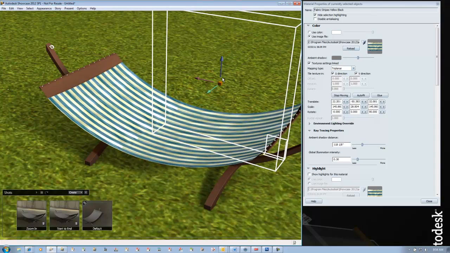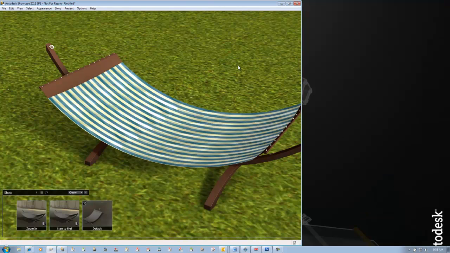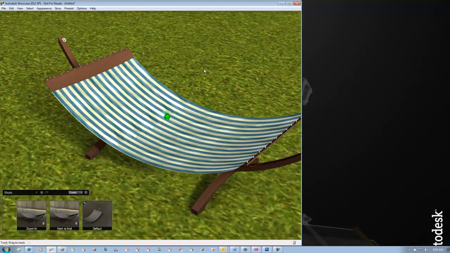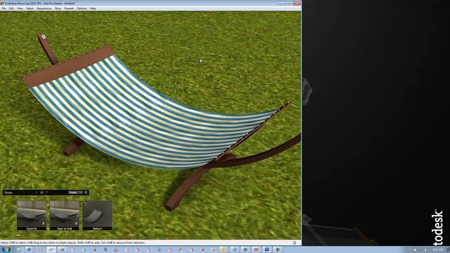Okay. So that makes those types of functions very easy to perform. Now, in a lot of cases, this fabric here is not going to be fabric. It's going to be kind of like ropes or mesh or something like that. So we can easily simulate that inside of Showcase.